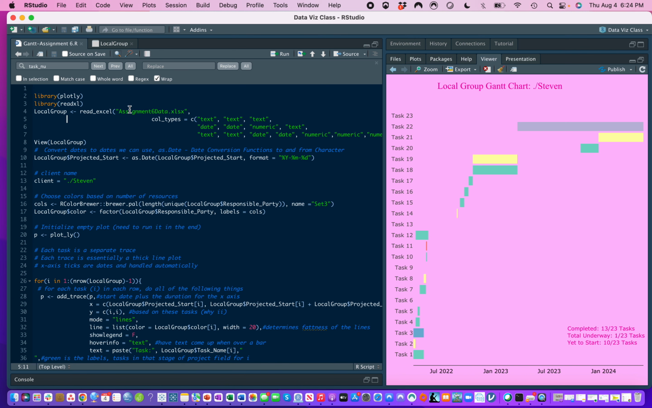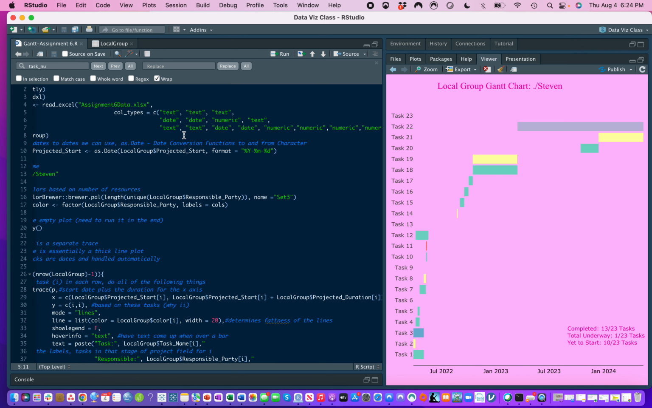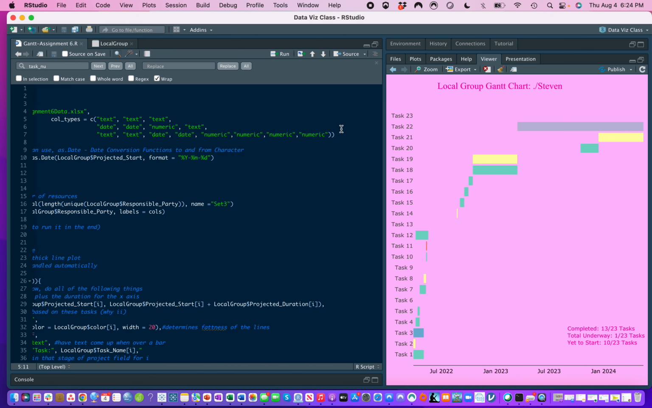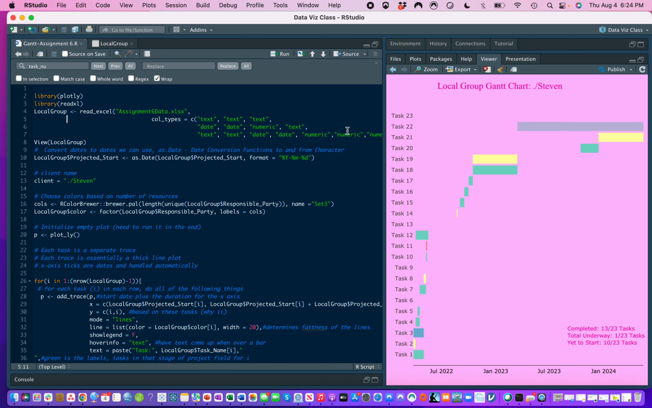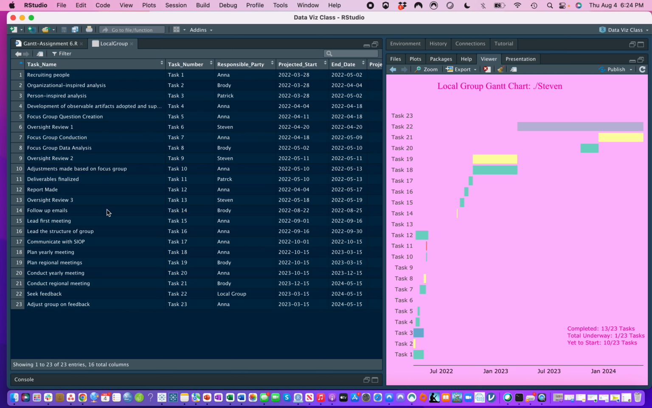The assignment data 6, that's the name of the Excel file, in quotation marks. Col types, it's basically the type of columns. So we have a text, date, numeric, text, date, numeric. We have to specify that sometimes because sometimes the guess is wrong. And then view local group, and you see it. So I know I just said that, but if you ran all that, then this will pop up immediately. I'll run through this some.